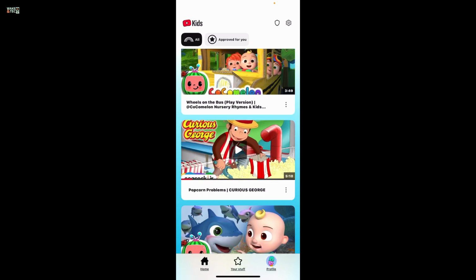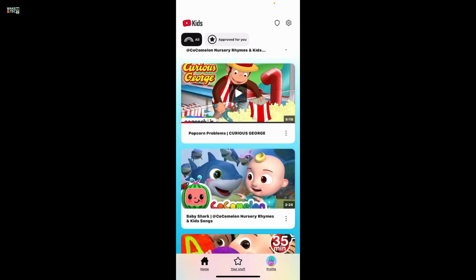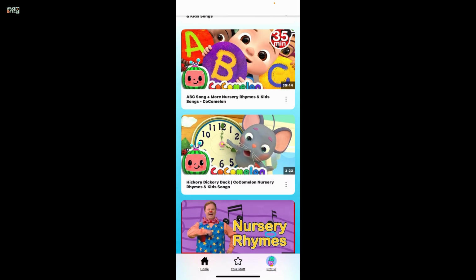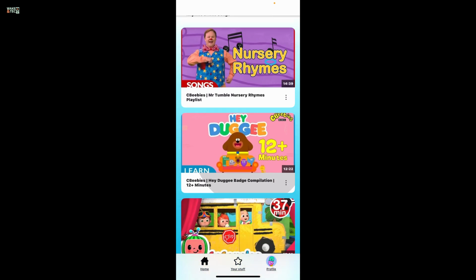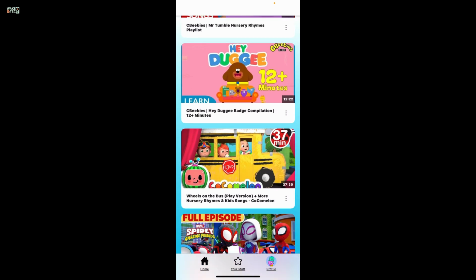Once you are done, from the home page of YouTube Kids, go ahead and open up a video that you want to enable caption on. Remember that caption might not be available for all the videos out there. It might only be available for a particular video. So make sure to open up a video that has subtitles in it.